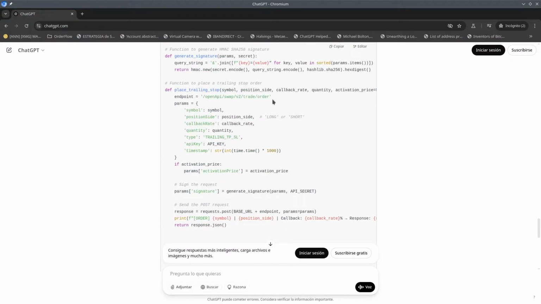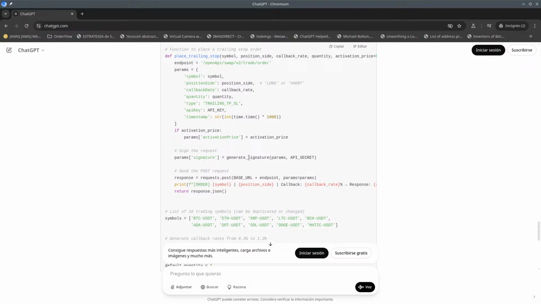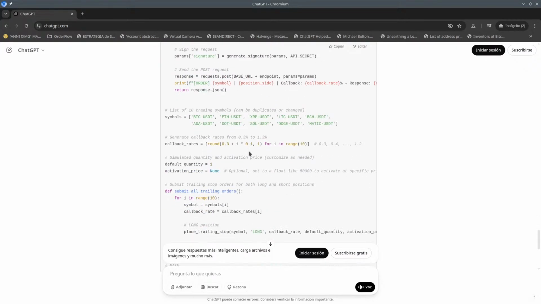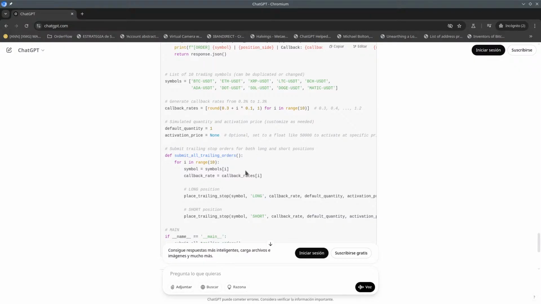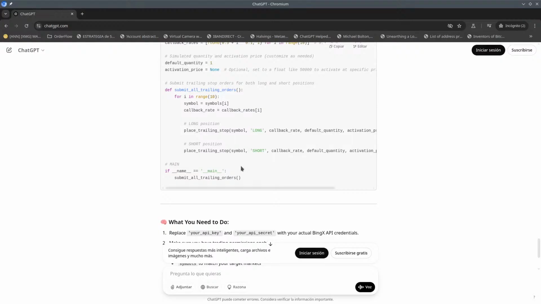Open API swap version 2. I wonder if that's the right API order for this. List of the 10 trading symbols. Callback rates. Okay, yeah, that's right. Submit all trailing orders.